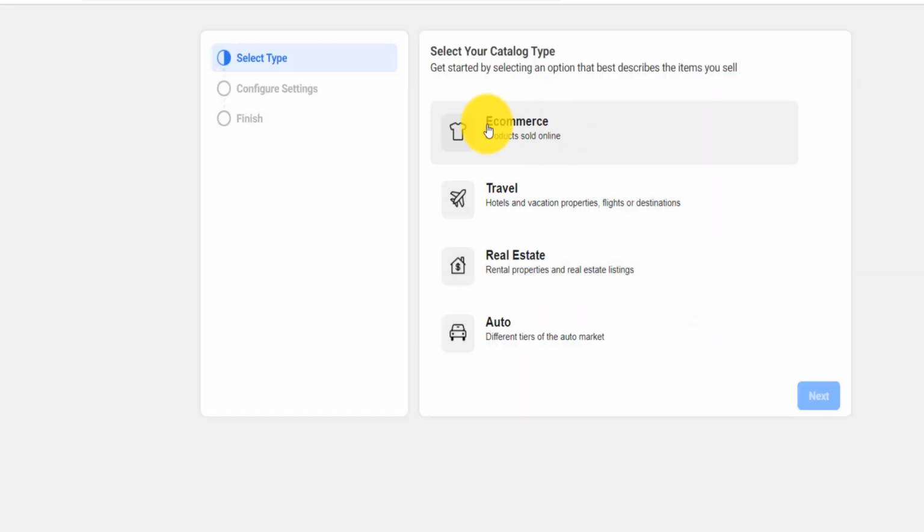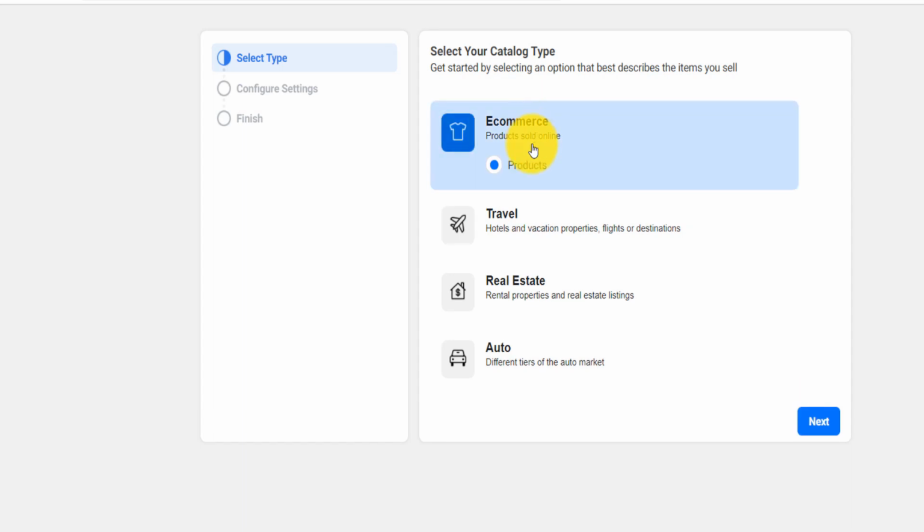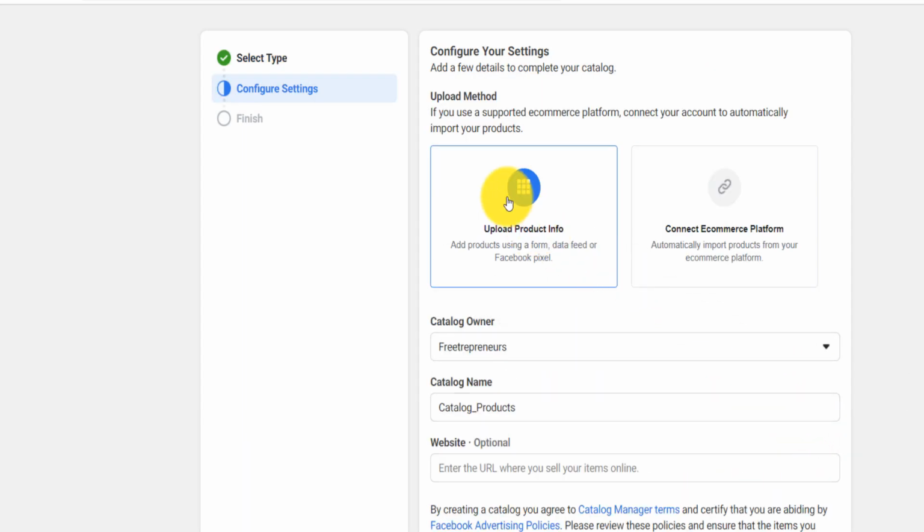That will, again, if your products are sold online, you create e-commerce product sold online. If you have a hotel or flight destination, you just select whatever you think you are. Most of you guys will be e-commerce probably. You click on next. Now you will need to upload a list of product information, or you can add a product using a form, data feed, or Facebook pixel. Interesting. Or you can connect to an e-commerce platform and import the products from your e-commerce platform. I always do the second option because I've never tried the first option.